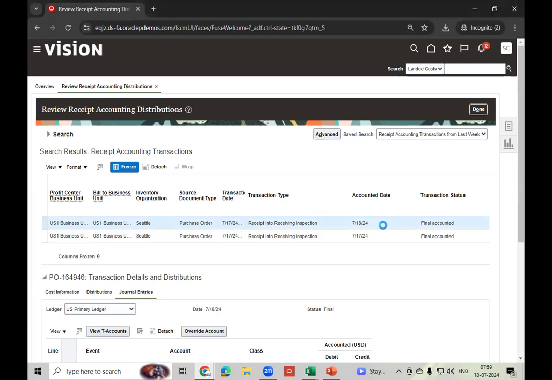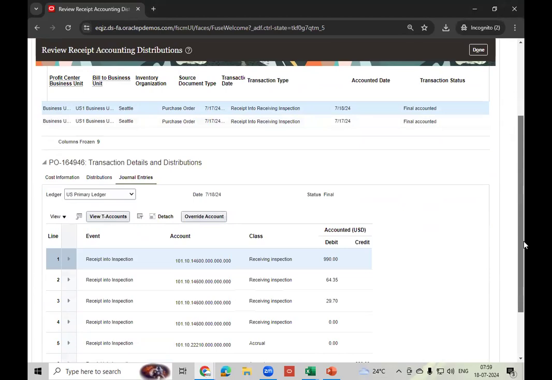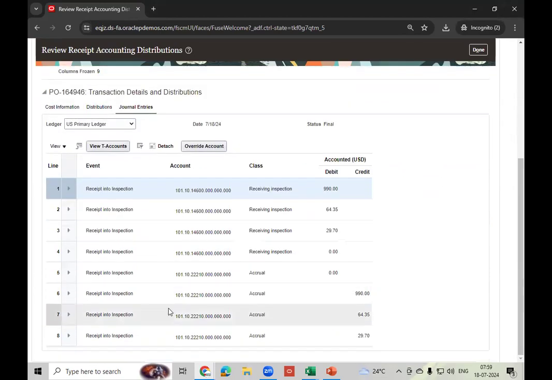See, my transaction is also final accounted. So the exception report was generated, and there are many reasons. But in real time, you will not find that many hundreds of transactions failed. Here, because of this demo test instance, we found many hundreds of records. So now see, journals created successfully.